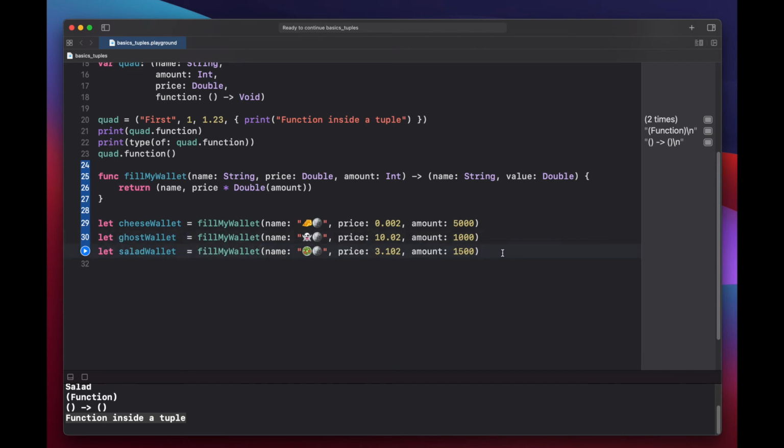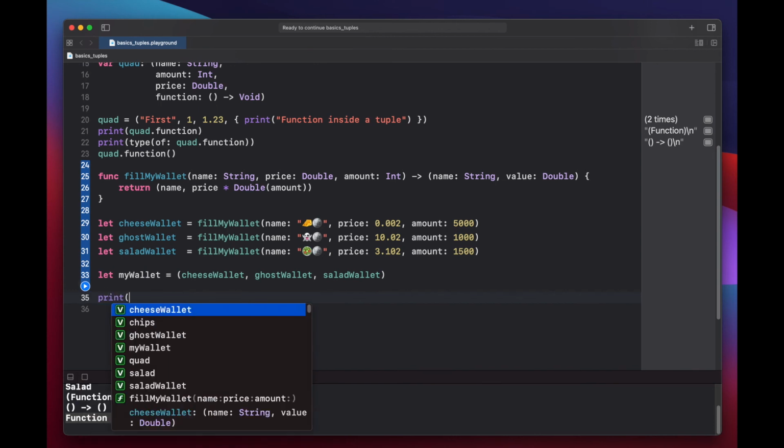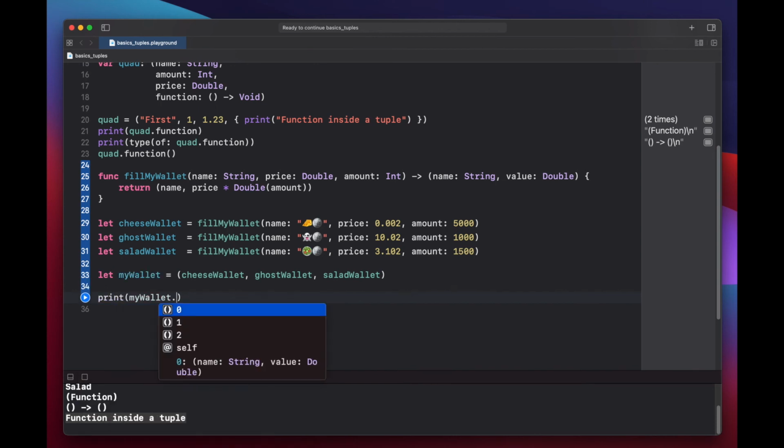Now we have three different wallets, so let's make one unified wallet. My wallet equals, and this will be a tuple of our different tuples. Cheese wallet, ghost wallet, and salad wallet. Now let's print out our wallet tuple of tuples and see what we have. My wallet dot zero will be the cheese wallet, dot one is the ghost wallet, and dot two is the salad wallet. So let's print out our salad wallet dot name, and let's actually put this in a string so that we can interpolate it.